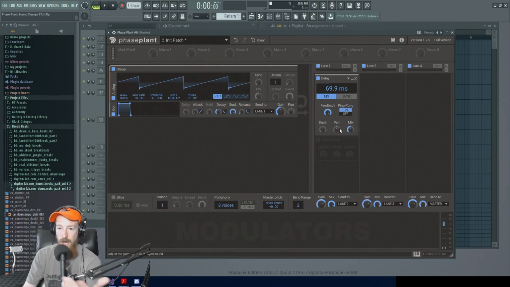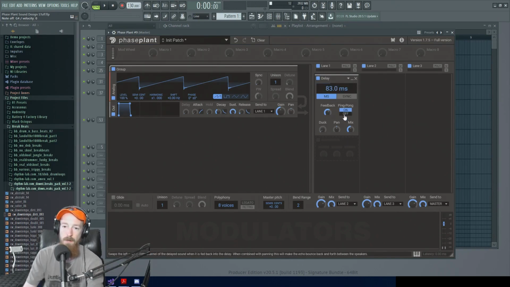So if I play right now, our sound is mono. Let's turn that down. So it has no effect really. But if we turn on ping pong and pan it a bit, we can hear it jumping back and forth. So that's ping pong.